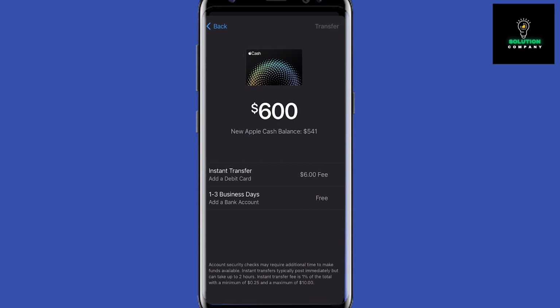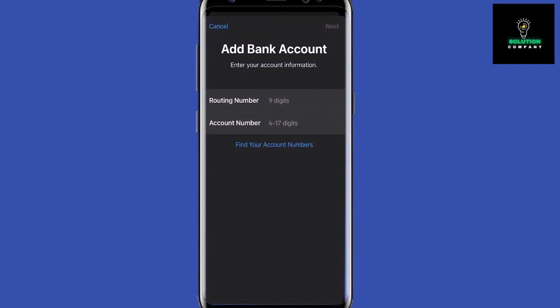There are two ways you could transfer. There is instant transfer that requires a fee. So if you don't mind paying the fee, you could go ahead and do that. It's about 1%. Or you could do the free option, which takes 1 to 3 business days. I will choose the free option.